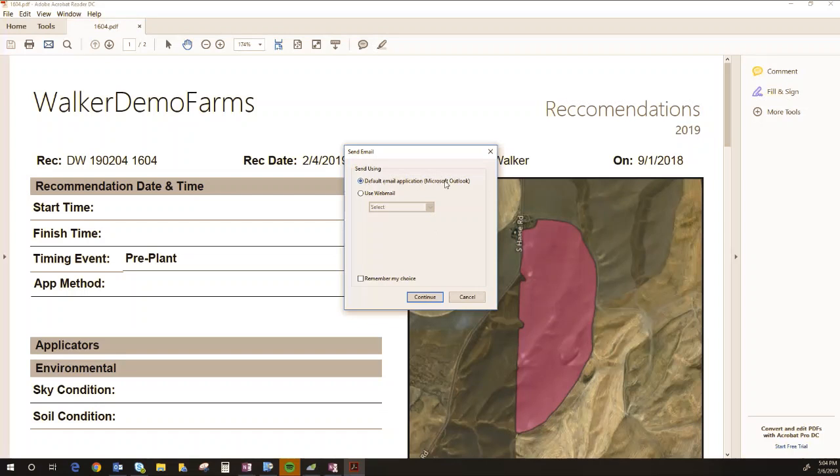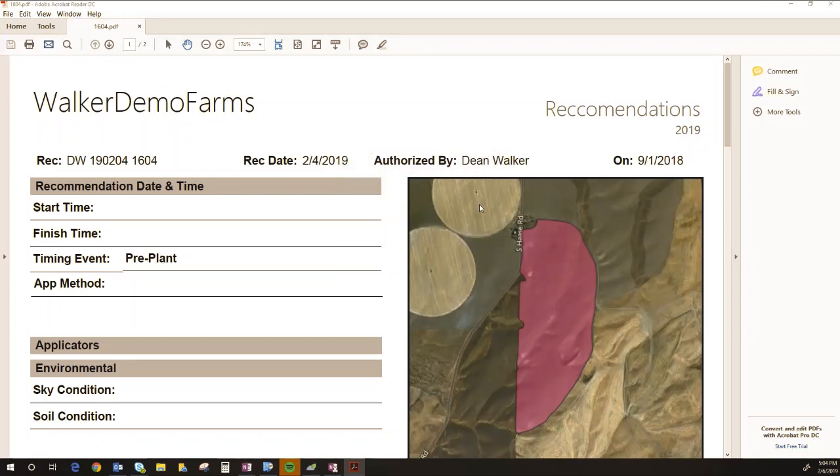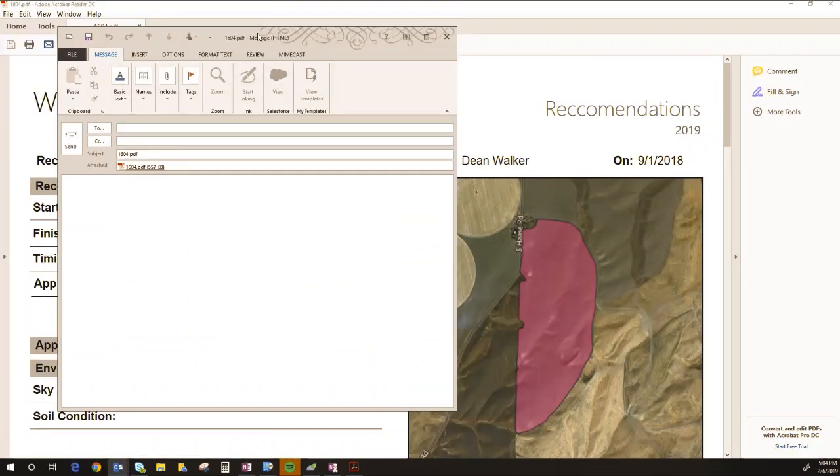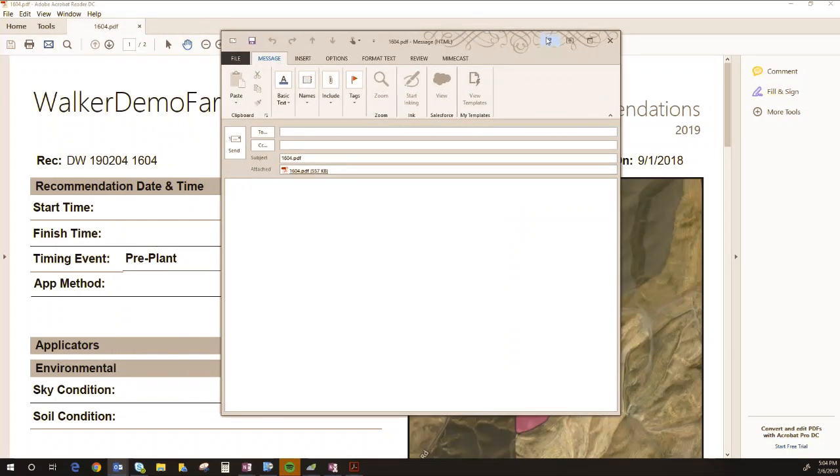Most everybody's using an Outlook client, so I would leave that like that and click Remember My Choice. That way you won't have to choose this every time when you come through. Hit Continue. What that's going to make is a work order or an email with whatever PDF you're looking at in it. And that'll be important later because you'll notice that the name of the PDF is what shows up both in the subject line and the attached line.